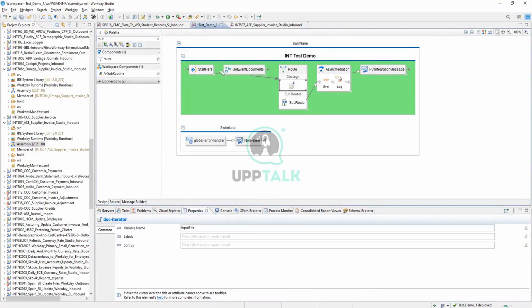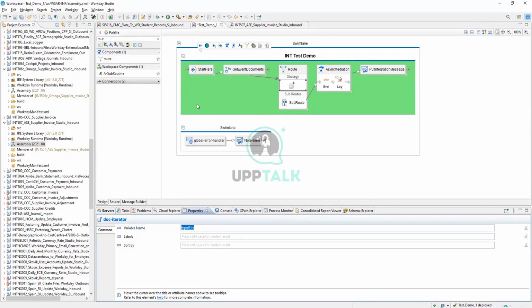That means after Get Documents, the first file which comes will get stored in this input, and then it will go ahead and do the processing. Once the processing is complete, it will come back again. If there is another file, it will send the file to this route. It will do the processing till all the files which are there are done.